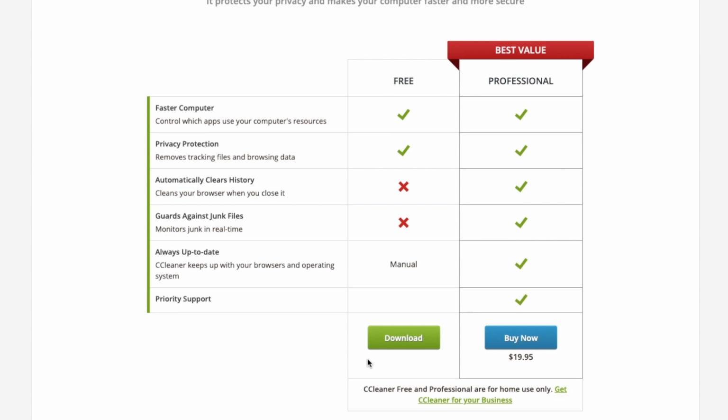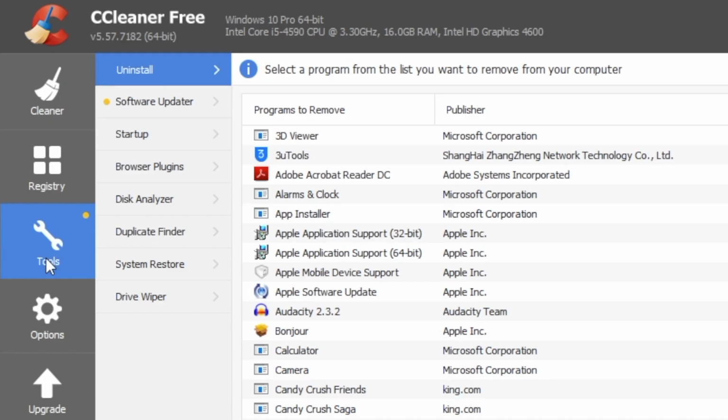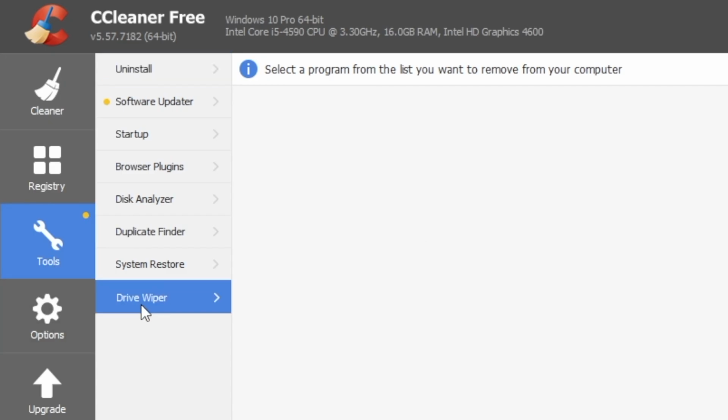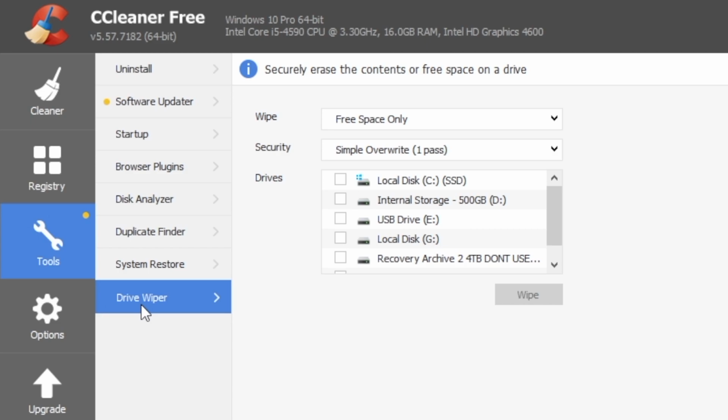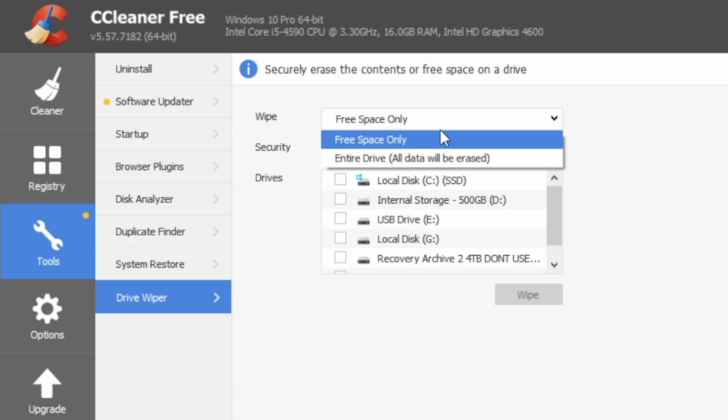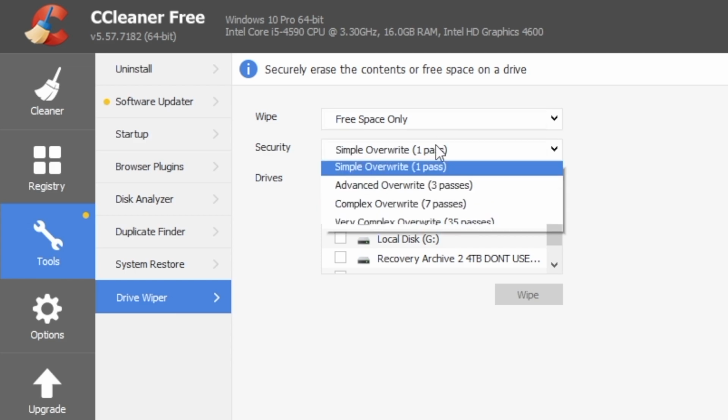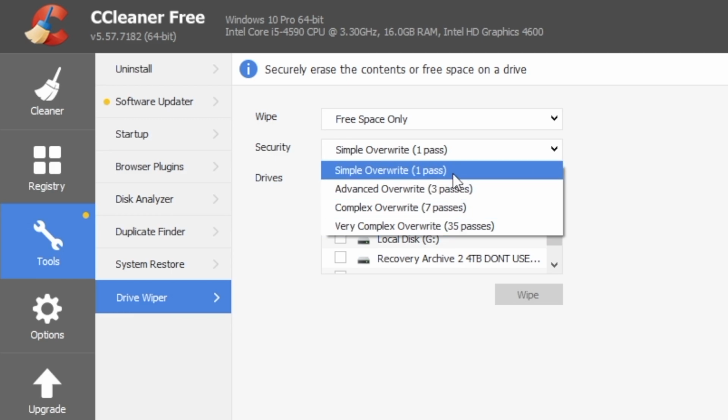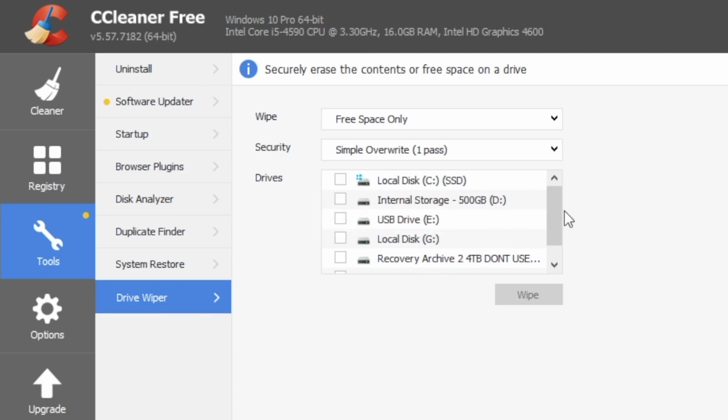I'll put a link in the description where you can download it, and we're going to use this to securely wipe the drive. If you click on the Tools section of CCleaner, then click on Drive Wiper, you'll be able to select the drive that you want to wipe. There is an option to wipe the entire drive, and that's great if you're reinstalling the computer or reusing the drive. However, I'm just going to wipe the free space since I've already formatted the drive.